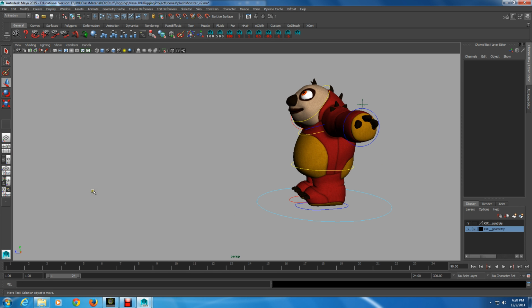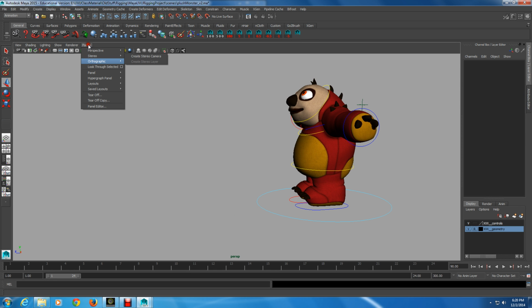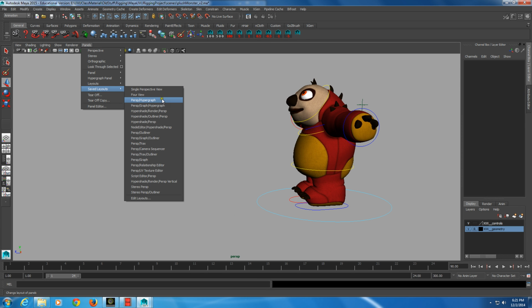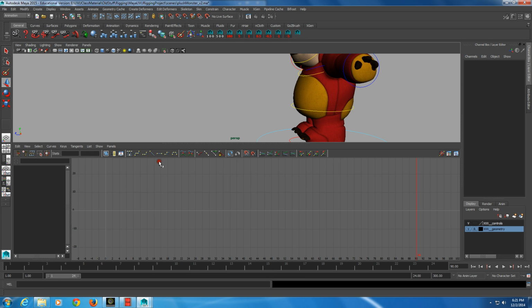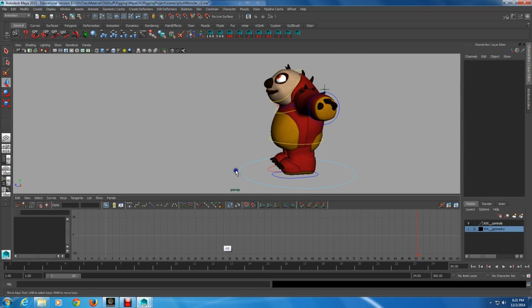There's a preset over here on your panel setups, or at least there used to be. We'll do this. We go to panels, saved layouts, and we'll go perspective, graph. So I have my graph editor on the bottom and my perspective view up top.